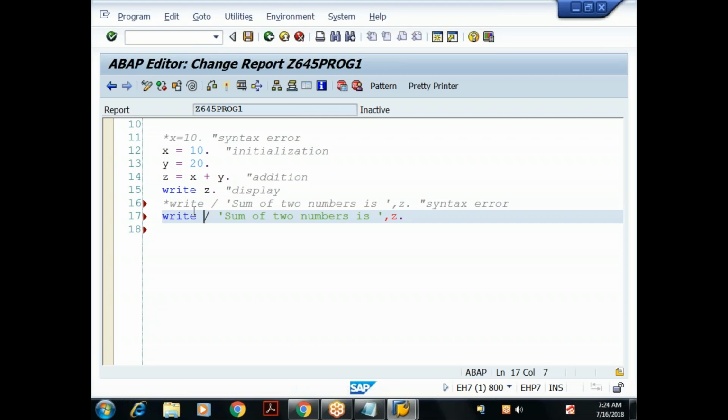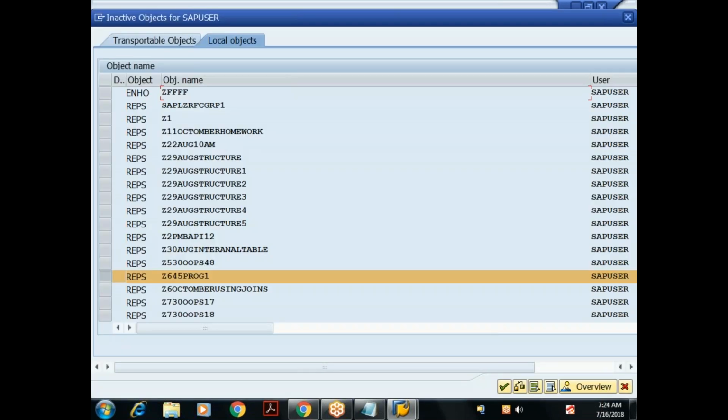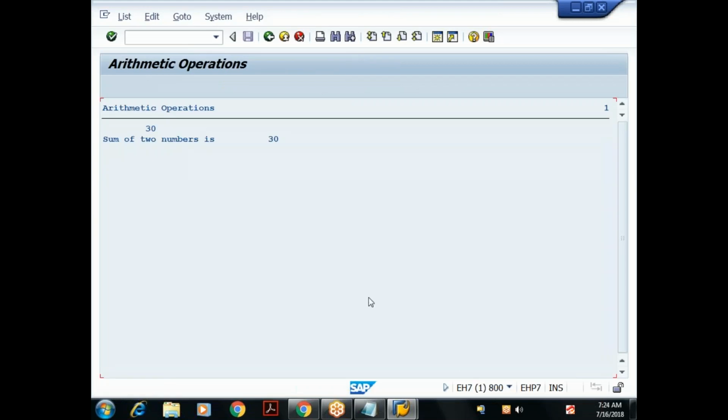Sum of two numbers. Here I have to use what? Colon. Colon indicates what? Chain operator here. Save, check it, no errors, done. When I execute, I got the result. Here I got only the plain value 30. Here I got "sum of two numbers is" what? 30. Sum is a string, and this is your integer variable.